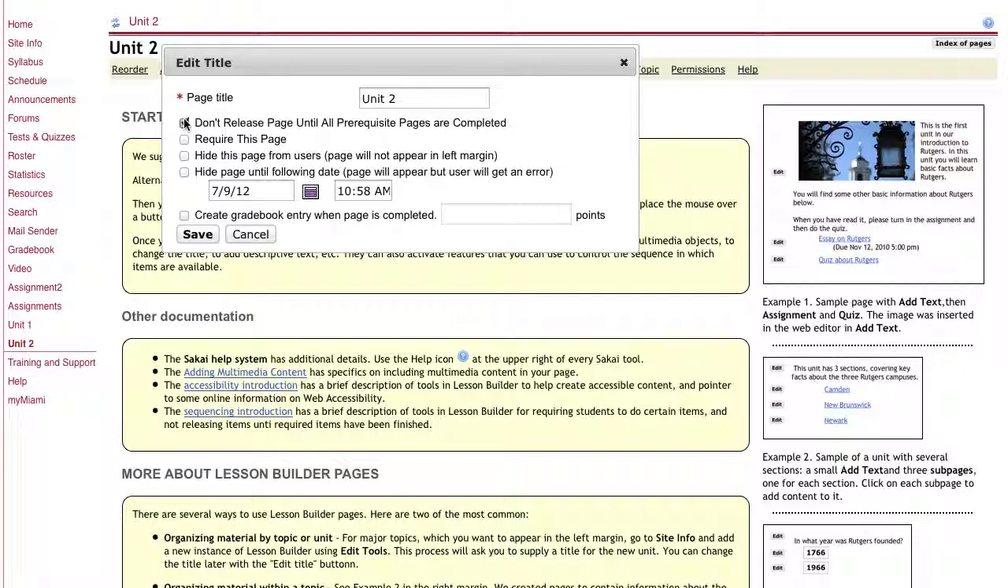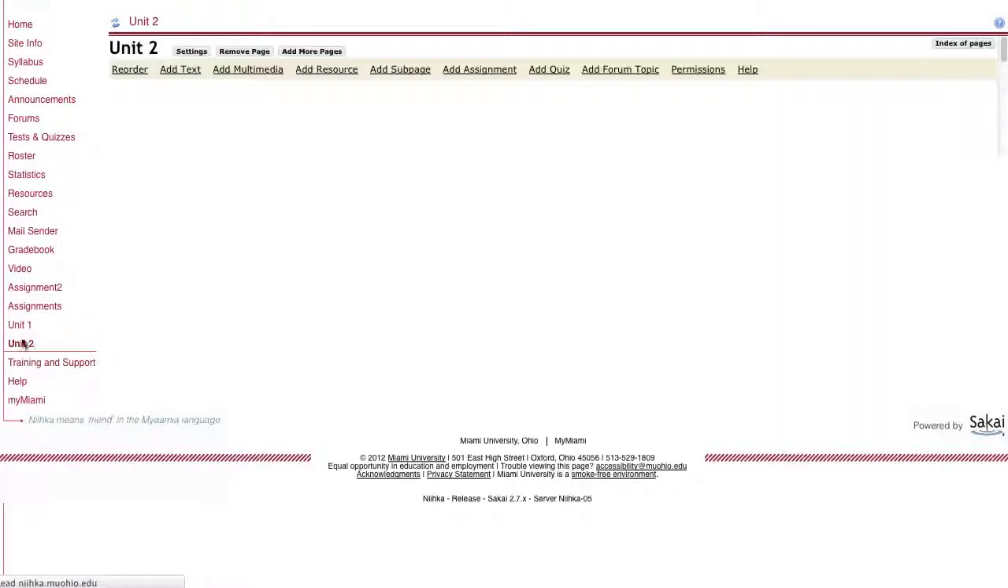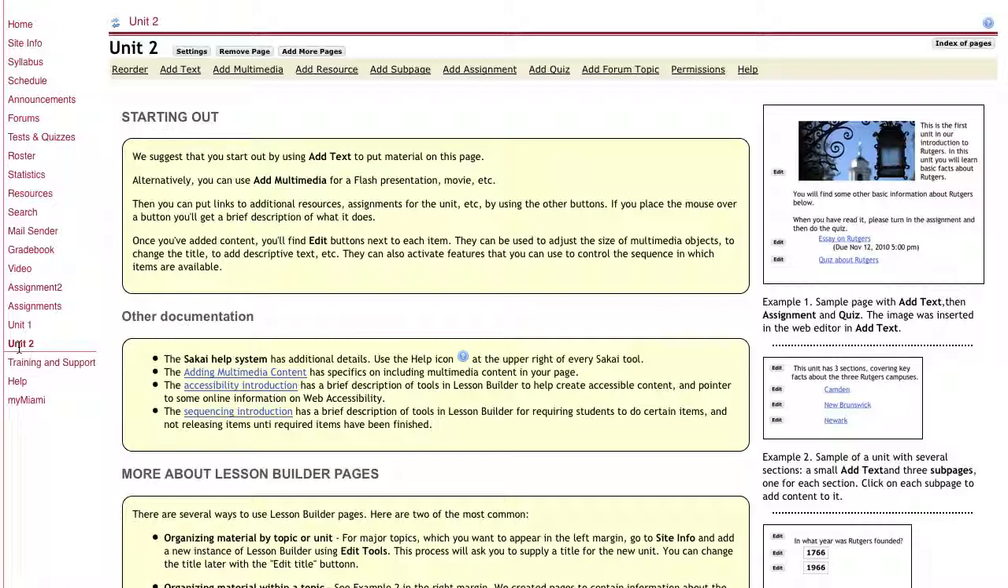Now, how to determine what a prerequisite is was not very clear in setting up Lesson Builder and getting it going, but basically it is all of the units that are above the one that is restricted. Unit 2 is restricted, so anything above Unit 2 in the navigation is a prerequisite to Unit 2. I should preface that all of the units above Unit 2 that have been marked as required are prerequisites. So if you have a Getting Started, for example, above Unit 1 that's not required, that won't have to be completed before students can access Unit 2. It's only the ones that are required and set as a prerequisite.